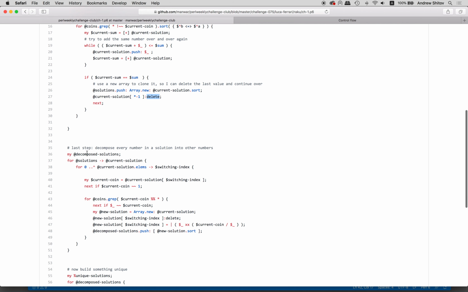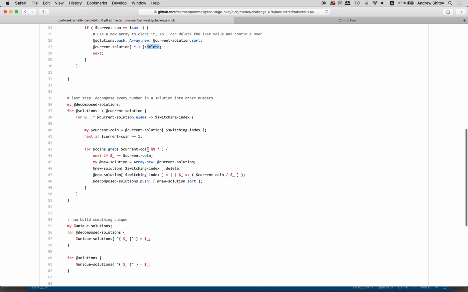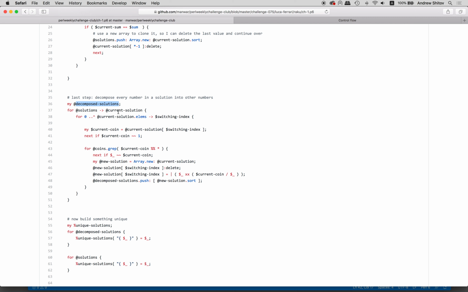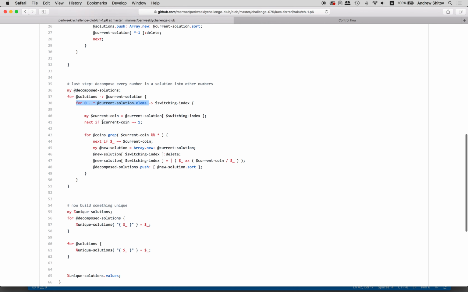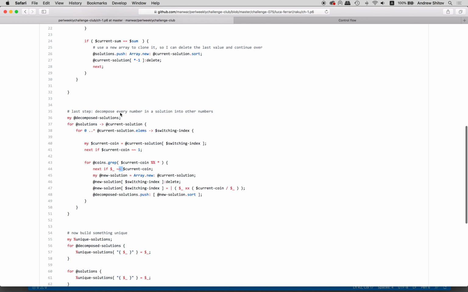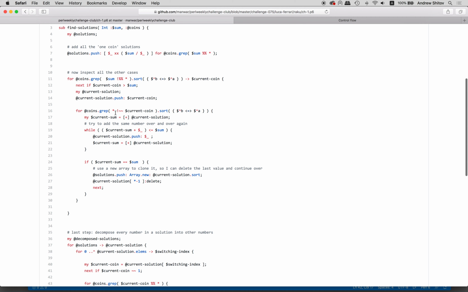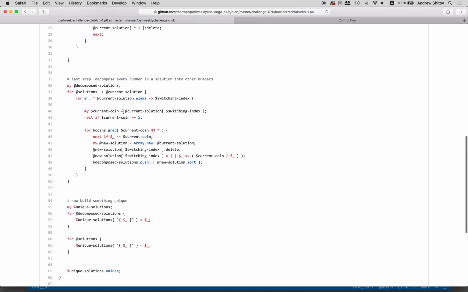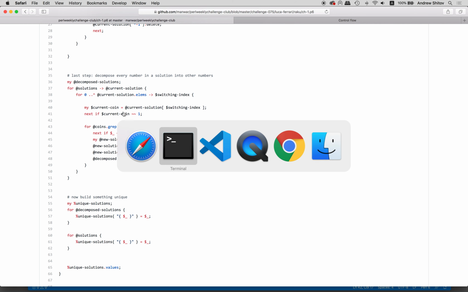Okay, next. So last step: decompose every number in the solution into other numbers. So there's the solution, and there's the decomposed solution array. Again, this pattern with two adds, but this is a list of lists, and this is just a list of a single thing. For each switching index, if current coin. Why is it like tilde? And here again, instead of comparison, we're using tilde. But yeah, I don't understand why.